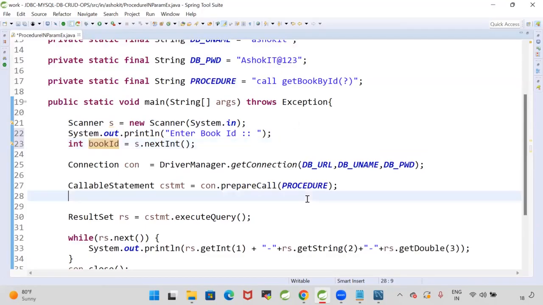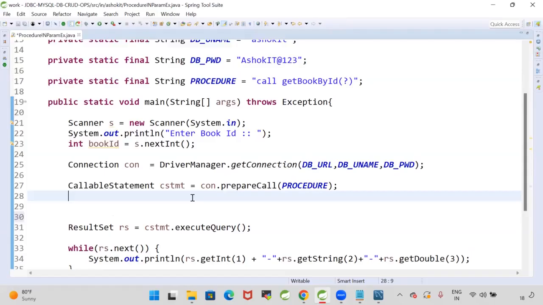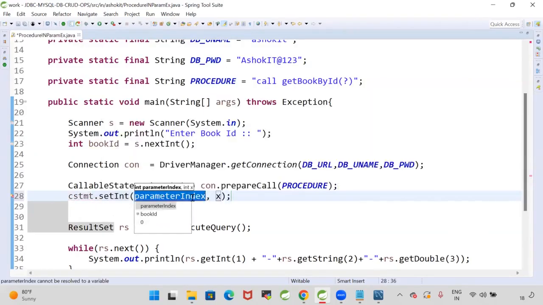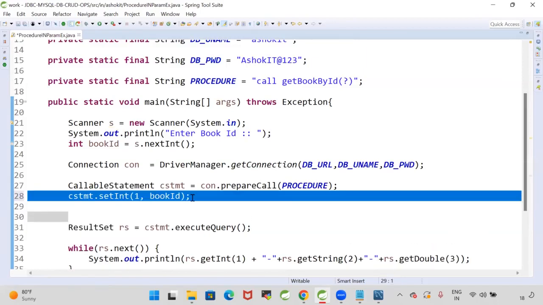So do you know how to set the value for the positional parameter? Guys, PreparedStatement takes positional parameters and our procedure can also take positional parameters. How to set the value for this callable statement? cstmt.setInt. What is the index? How many positional parameters are available? Only one, so index one. What is the input for that? Book ID. Yes, book ID is the value for that positional parameter.